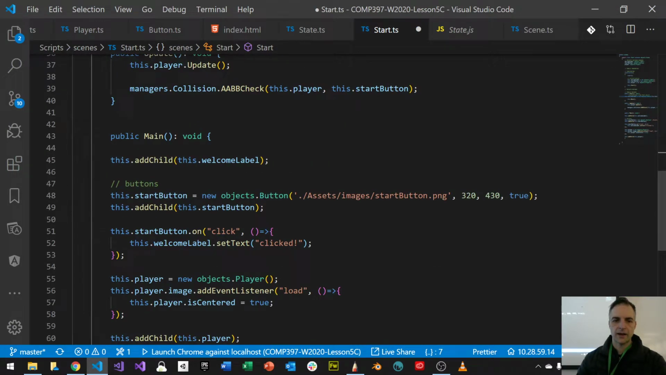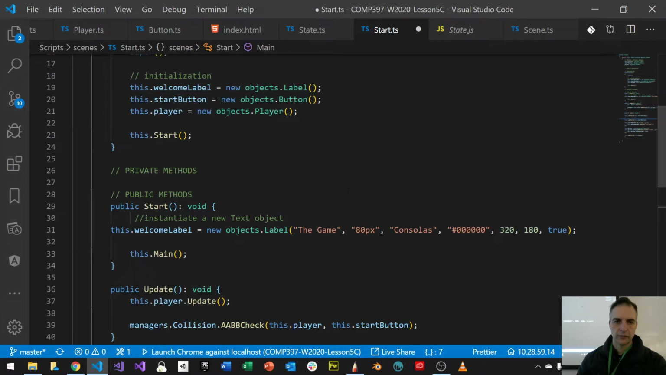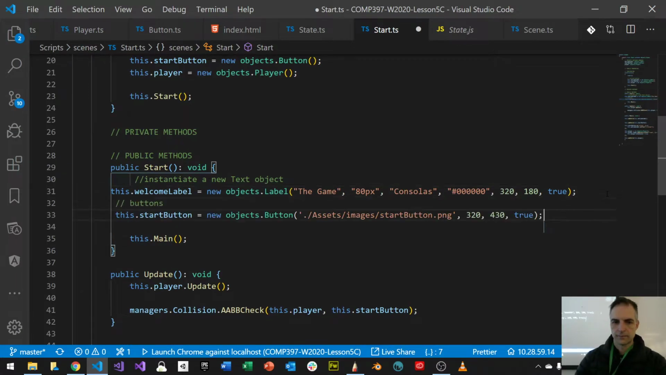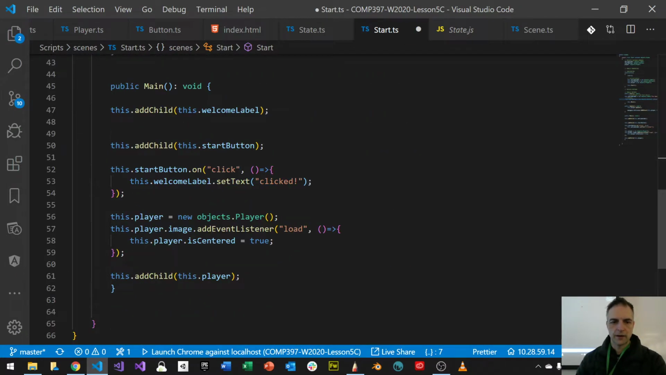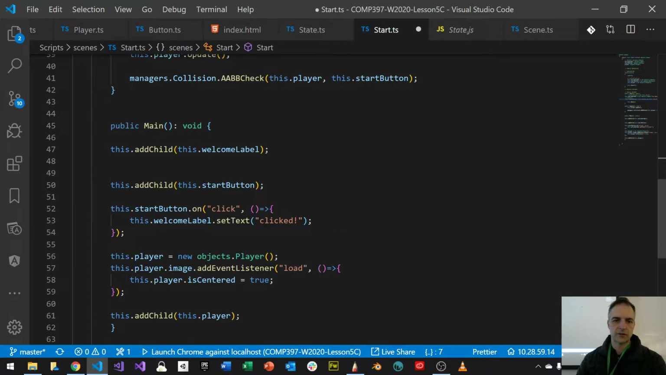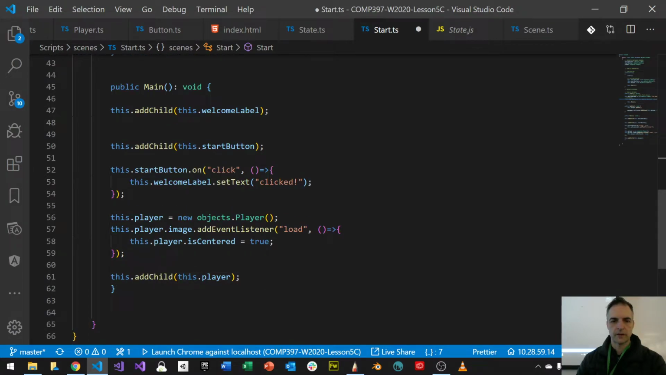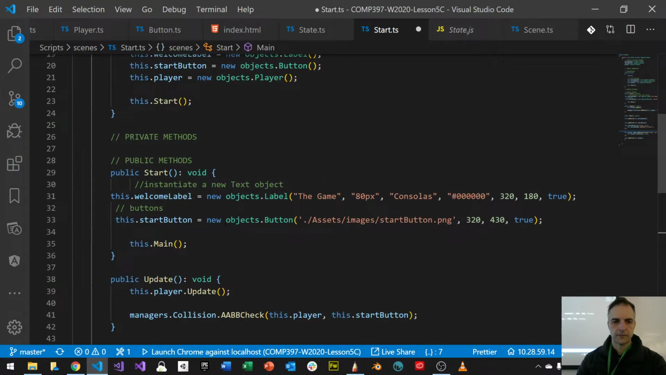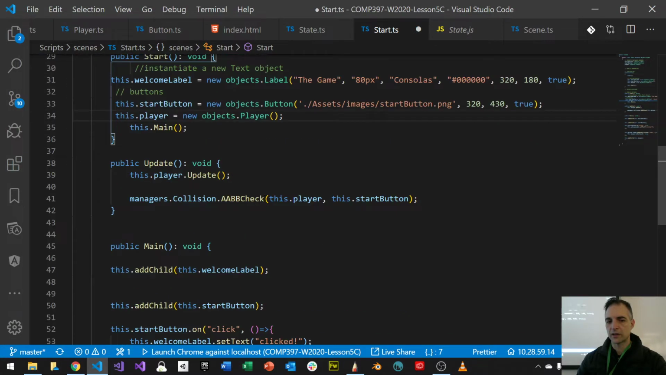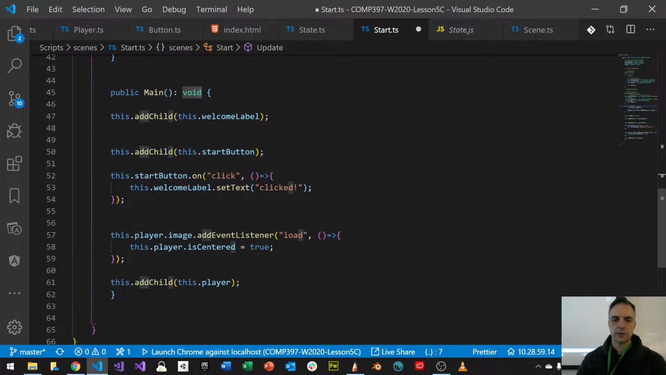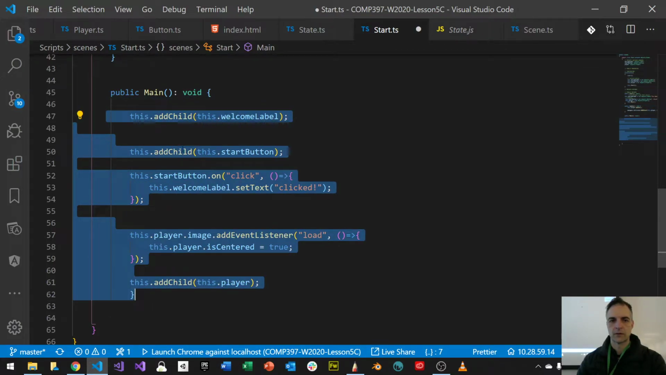Okay, and I want to take my start button, right, and I'll put that in start too. And I also want to take anything I'm instantiating basically. So here's the player, and I'm going to put that in start too, because start is the best place for me to initialize stuff. And this place here is going to be where I'm going to do work, which is what I'm doing here.